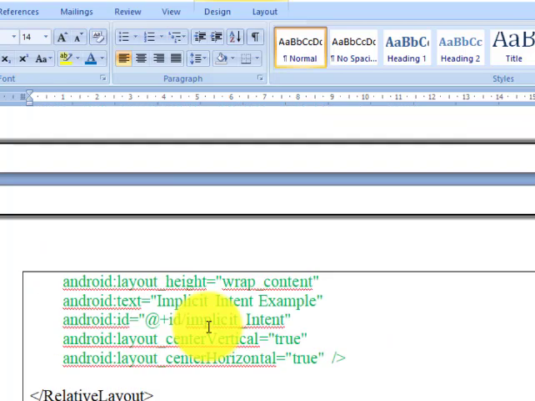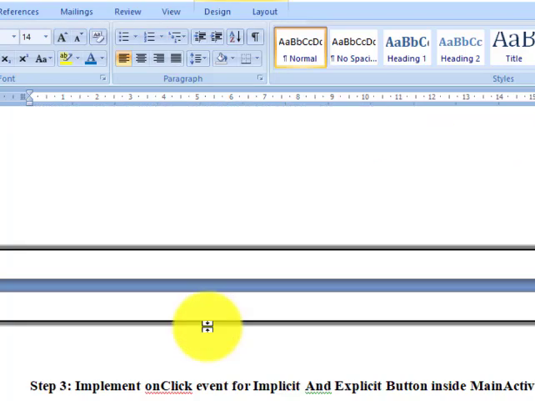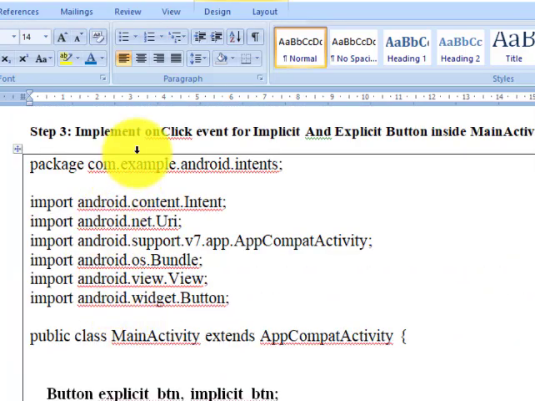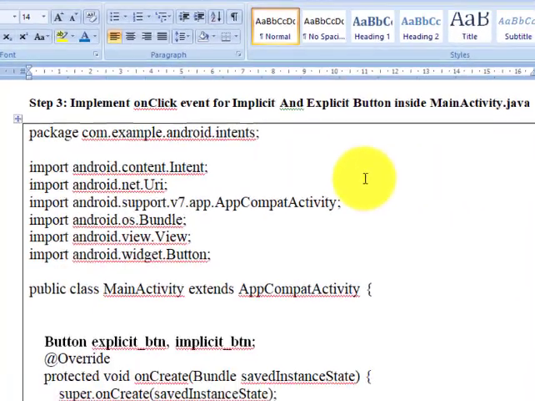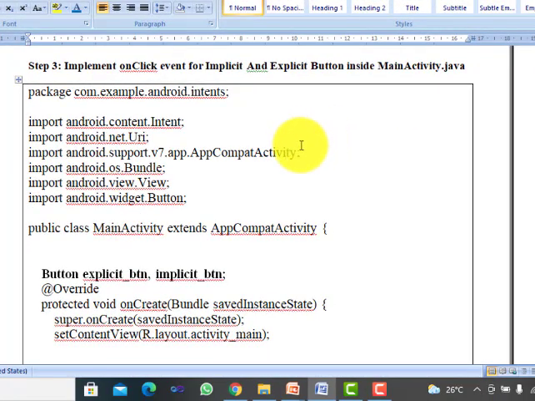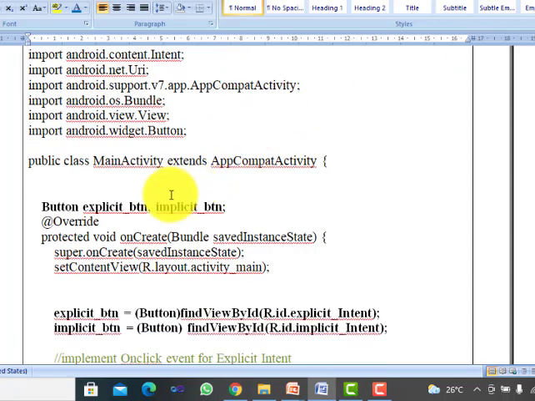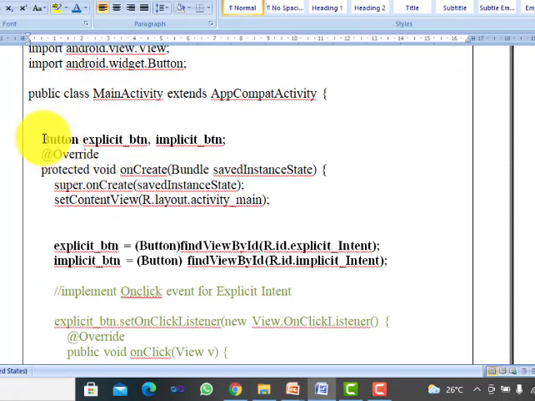Now moving to the next part, that is your step number 3: the on click event. We will generate the on click event. Why? Because the user will click on a button, either button 1 or button 2. This is the event file, that is your MainActivity.java, which is responsible for handling the event. Event handling is performed using this file. In this, we are first of all defining the button object. This is your button.